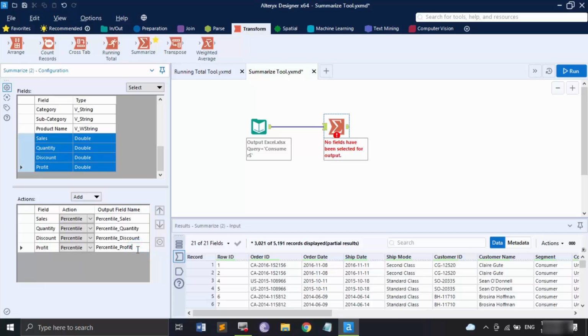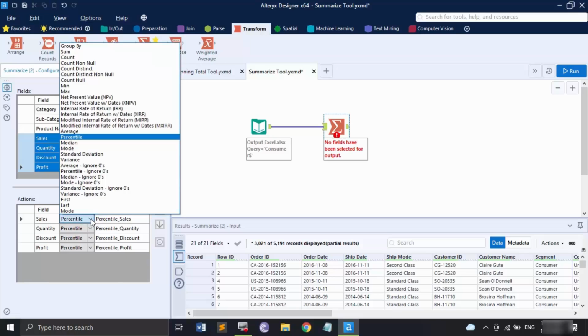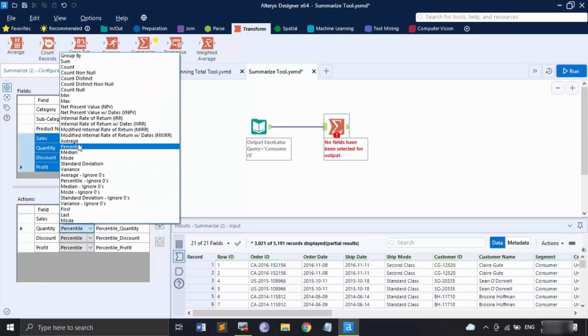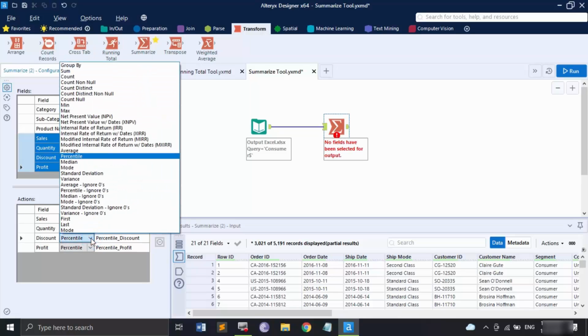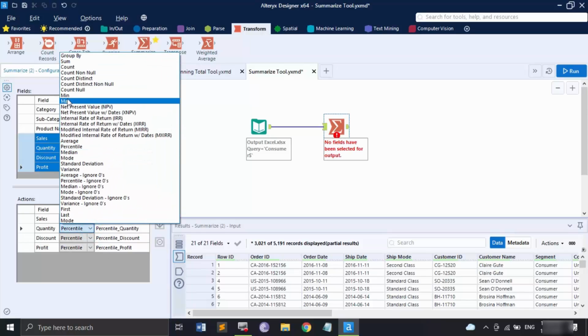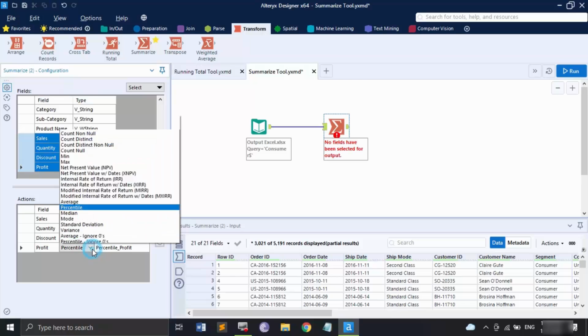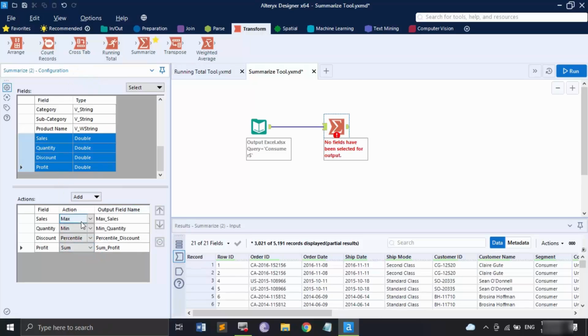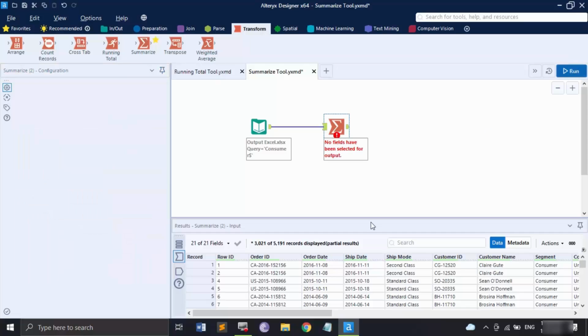If you want to change the name of the output field, you can do that. If you want to change the action, that you can also do. For example, in the case of sales, I want the max value. In the case of quantity, I want the percentile. In the case of discount, I want the percentile. For quantity, again I want the minimum value, and in the case of profit I want the sum. So these are the four different actions that I want to perform on the different fields, and once you have selected all of these things, you can simply click on run.